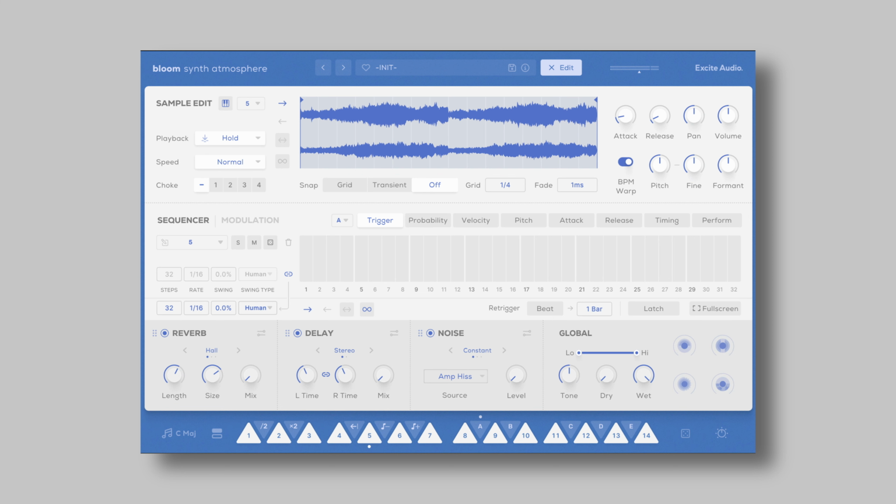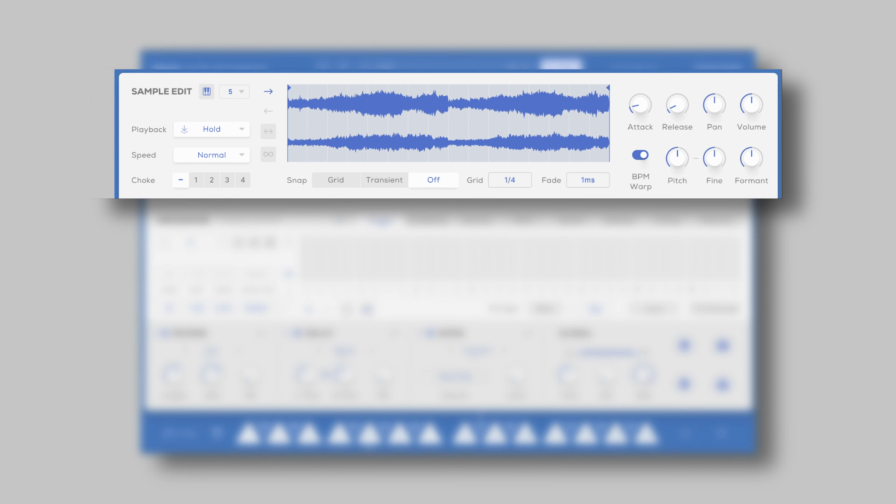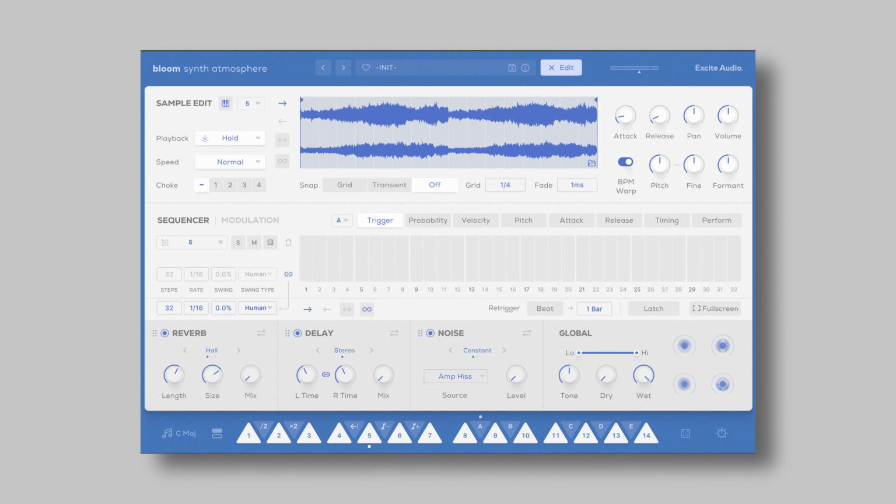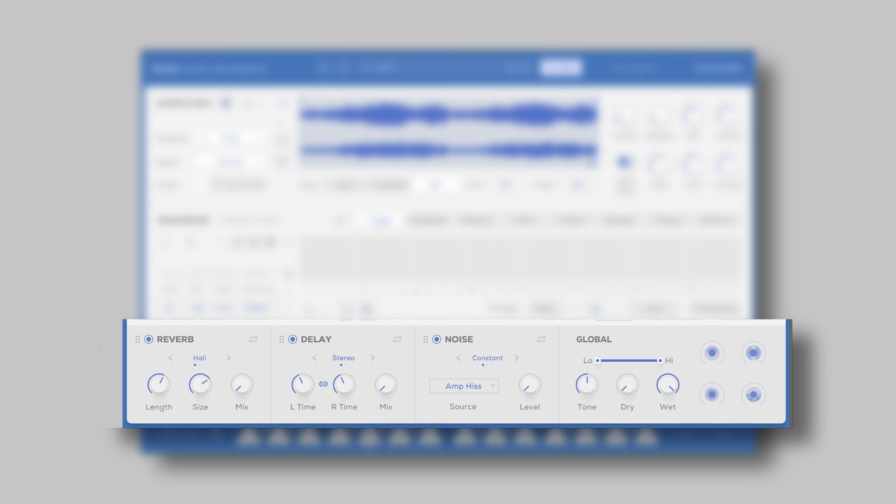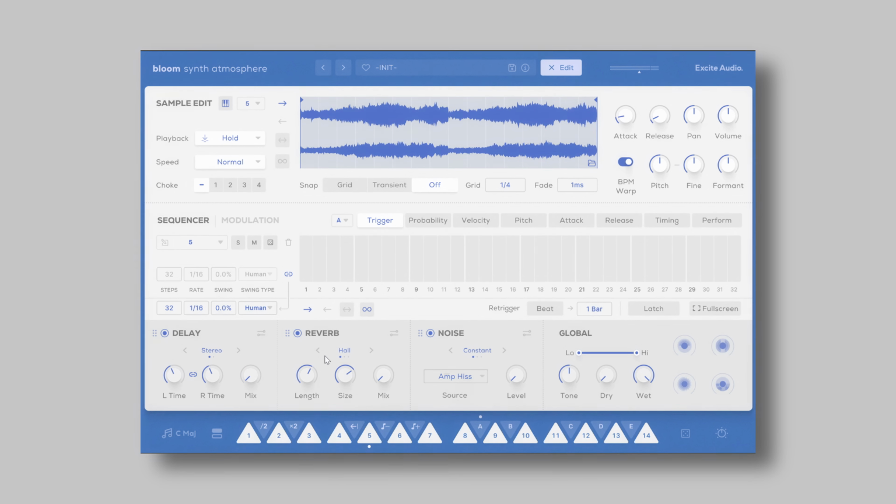We have 3 different sections. On top we have the sample editor. With this, obviously, we can edit the sample, so we can shorten it, for example. We can play around with attack, release, pan, volume, and some other stuff. On the bottom, we have some global effects that we can play with. We can also change the order, for example.